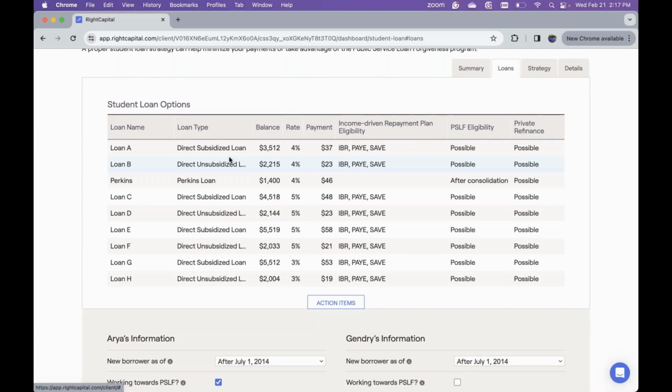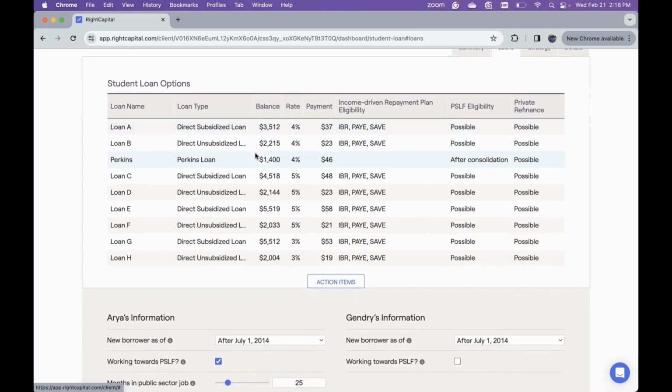It is an important factor to consider that everything that we're looking at here for student loans is feeding directly from what we entered back in profile net worth within that student loan. So it's important to ensure that we're indicating accurate information from there in order to have accurate student loan calculations. Once we have all that entered in profile net worth, this is where we can see what they are eligible for in terms of public service loan forgiveness, income-driven repayment plans, and if they can refinance.